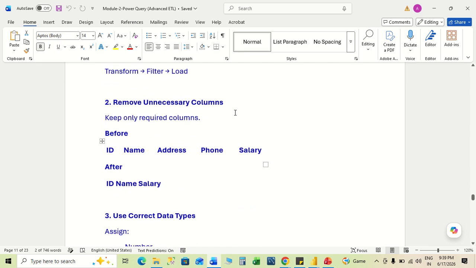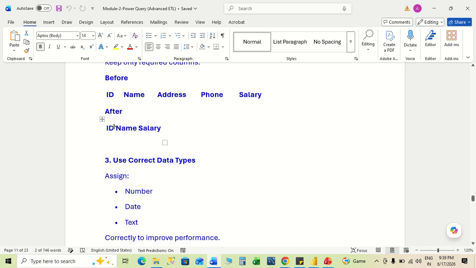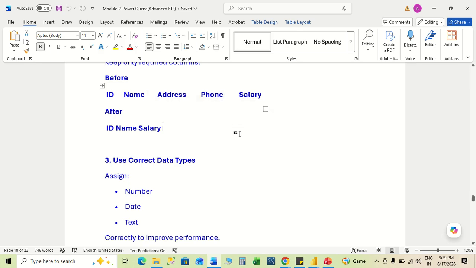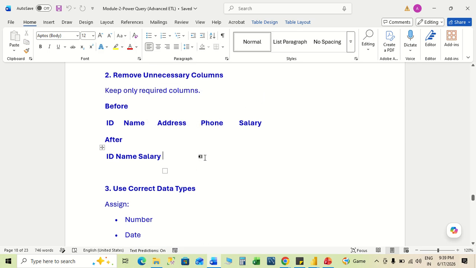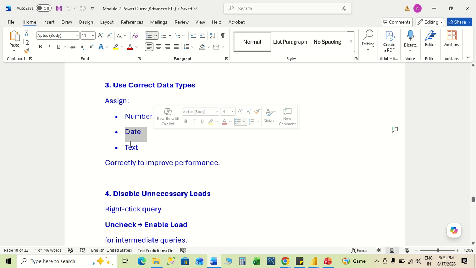Then remove unnecessary columns. Keep only the required columns. Let's suppose we have ID, name, address, phone number, and salary, and we want to work on ID, name, and salary. So just remove the other columns earlier, before loading the data. So this is the second thing. Then use correct data types, like number, date, and text data types.